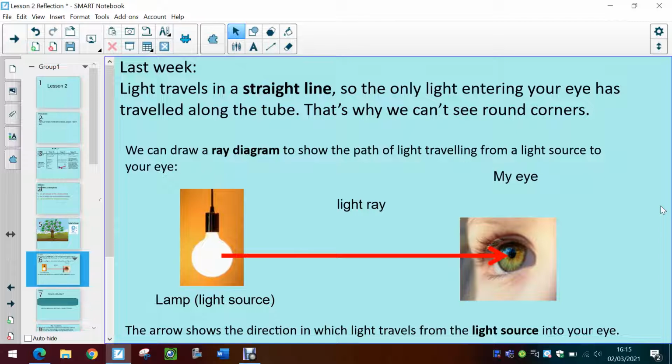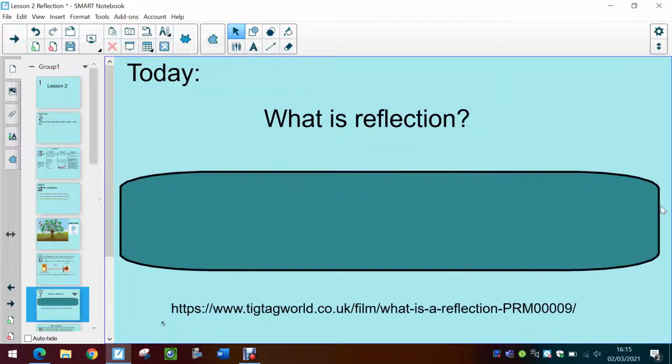Last week then, we learned that light travels in a straight line, and you drew some examples of light sources such as a lamp. Remember, a light source creates its own light, and it travels straight into the eye. But this week we're moving on a step and looking at reflection. Now, what is reflection? Pause the video and have a think.